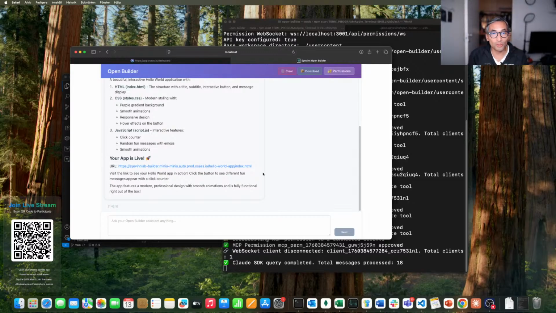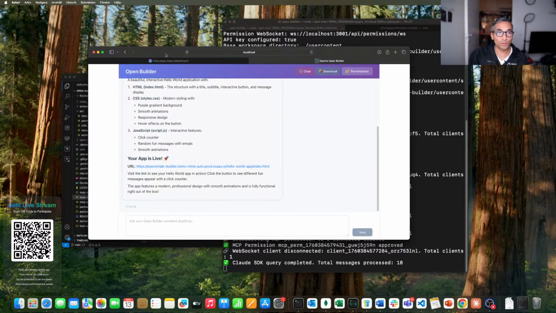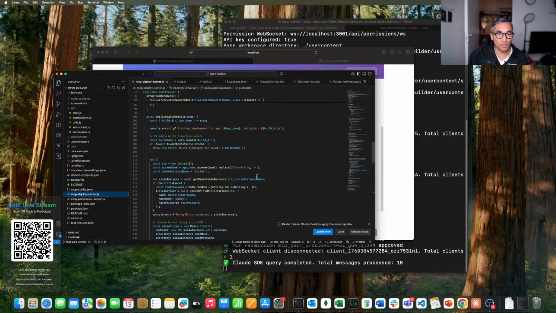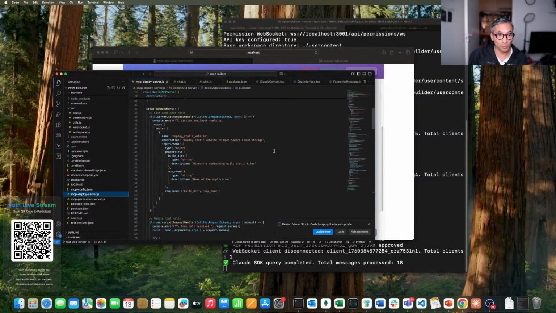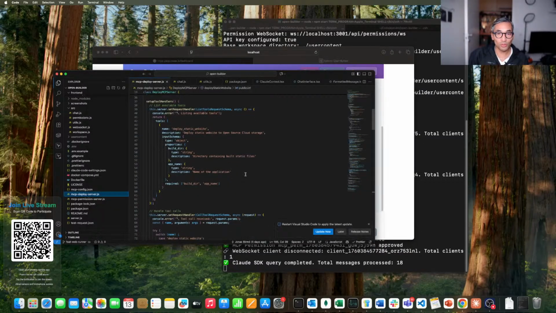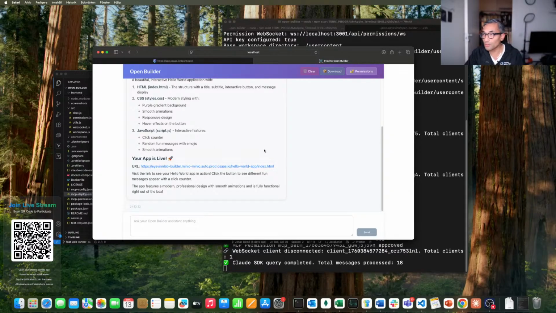And how this works is, of course, we're using the Anthropic SDK to actually build this application. The application that is built is published to Open Source Cloud using an MCP server that we have connected with Claude. And this MCP server provides one tool, which is basically deploy a static website. So that's how it works. This tool is called by the Claude agent and used to publish this online.